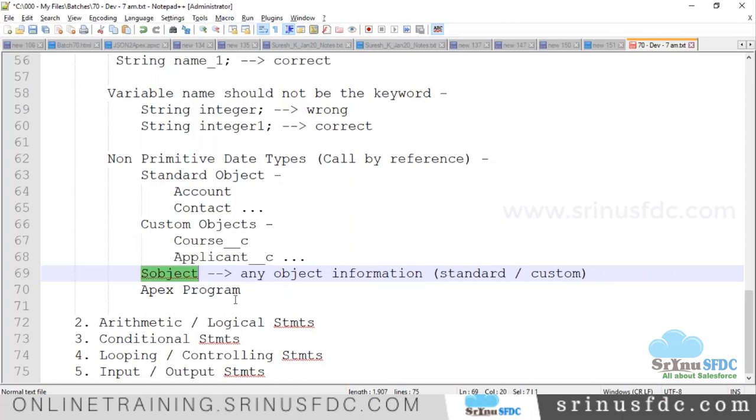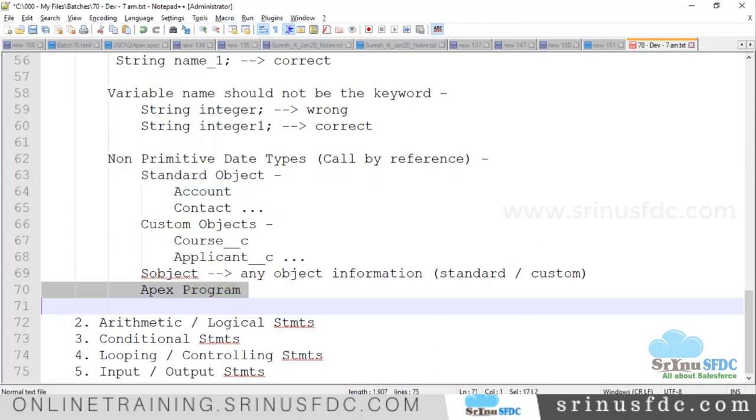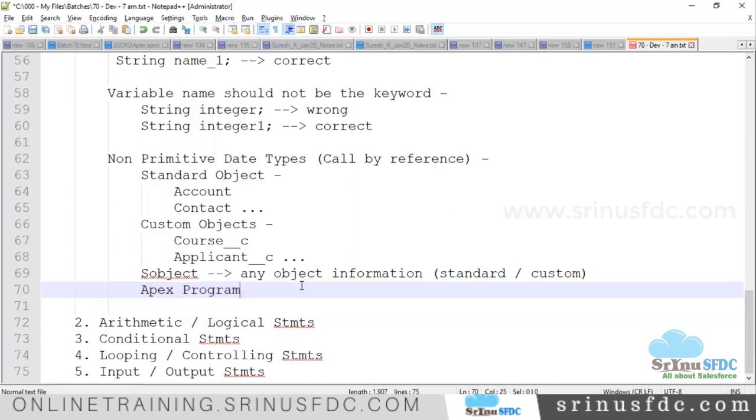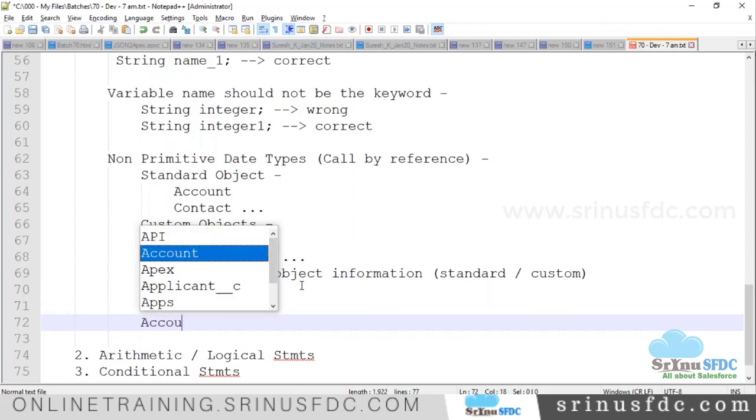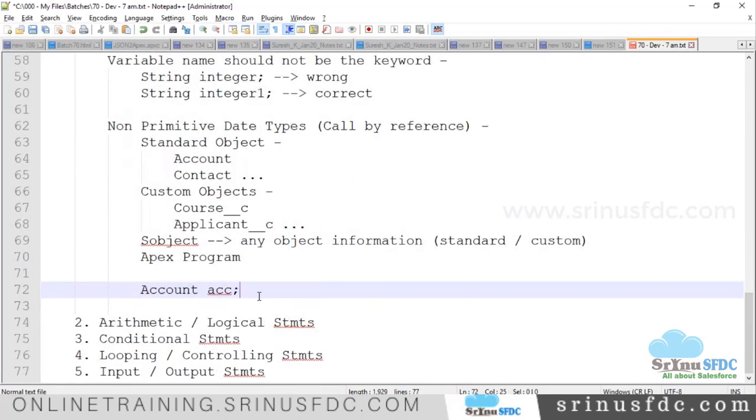So these are some data types you see. Standard objects can be the whole list of objects present in our Salesforce, and custom objects are all the custom objects which we created. Apex programs, whatever Apex programs they created, all those Apex programs can be used as data types. So these are the non-primitive data types. When you allocate the memory, suppose let's allocate the memory for account, in this memory it will only store the reference memory location of the data. Exact data it won't store.